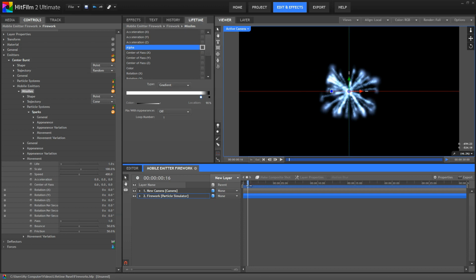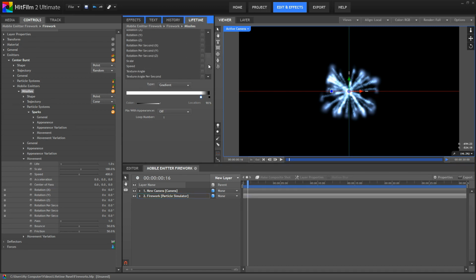Now let's adjust the timing of this effect. We want these mobile emitters to start out quickly and then slow down as they progress. So we still have the missiles selected. So let's scroll down and select their speed property. Now speed uses a graph rather than a gradient. And we can place keyframes anywhere along this line to adjust the speed of the particles over the course of their life. These white squares represent keyframes.